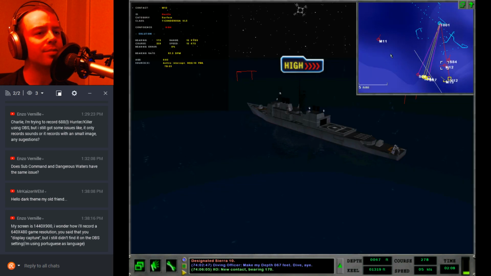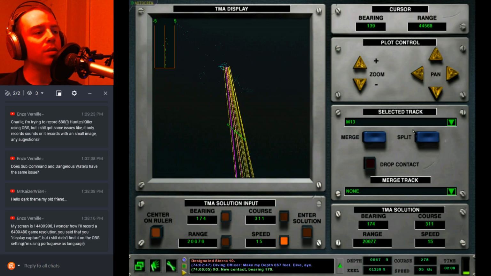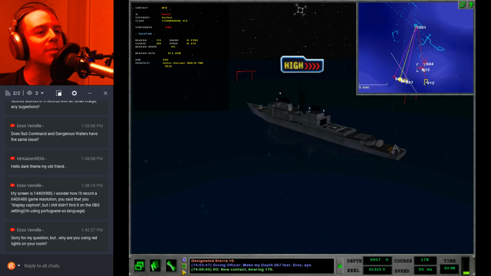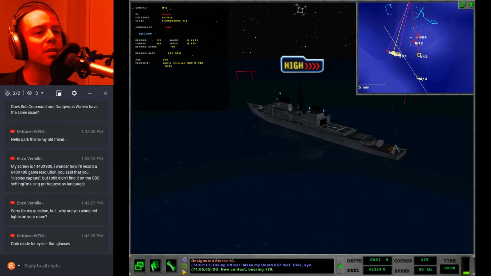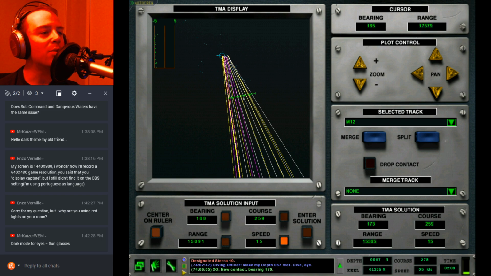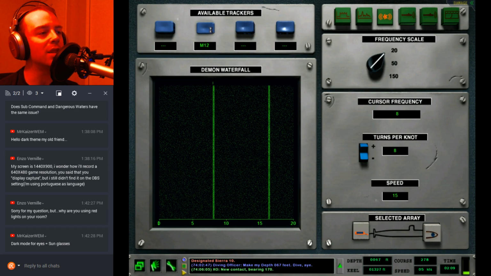Alright. Master 12. Okay, this southerly contact seems to be much further off. Is that Master 13 I was just chewing on? Yeah, okay. Master 12. Everyone seems to be doing their own thing right now, too. They're all kind of doing whatever. Do we have Demon on this guy? We do. 15 knots.